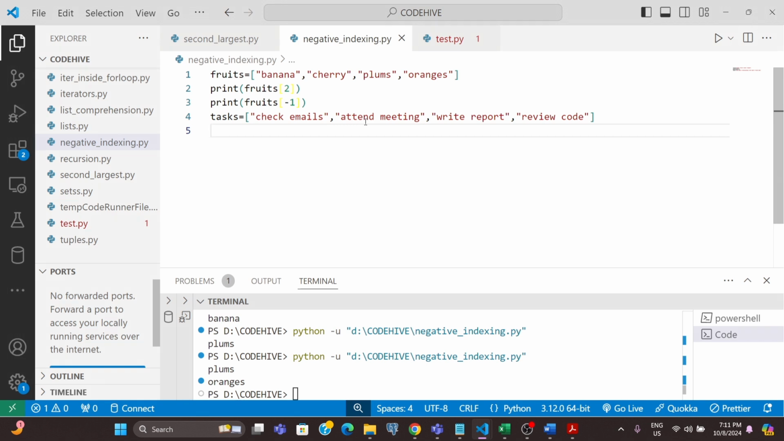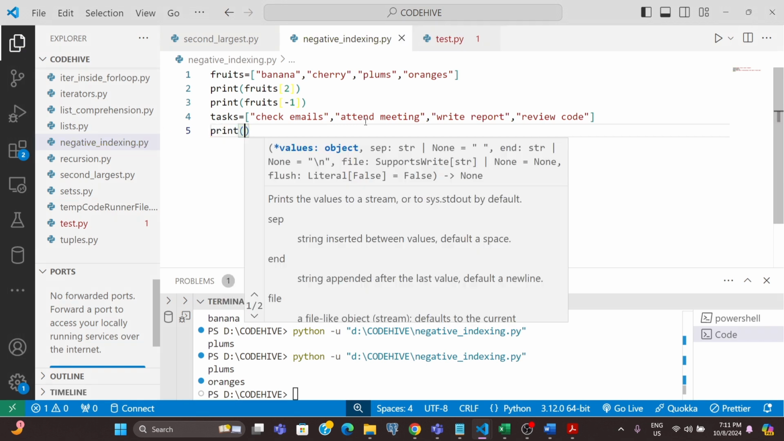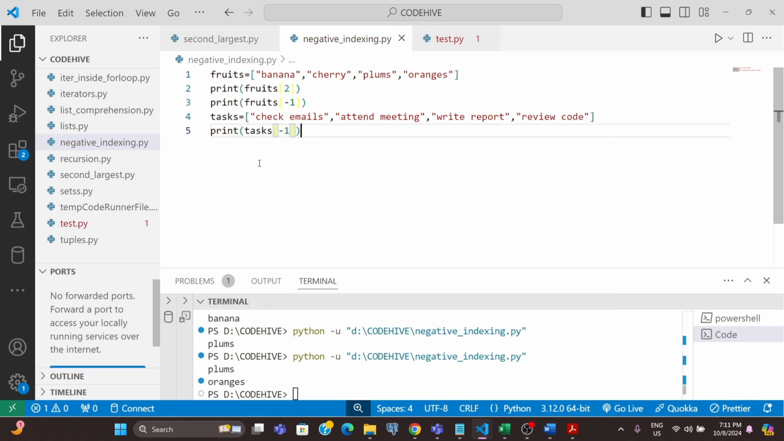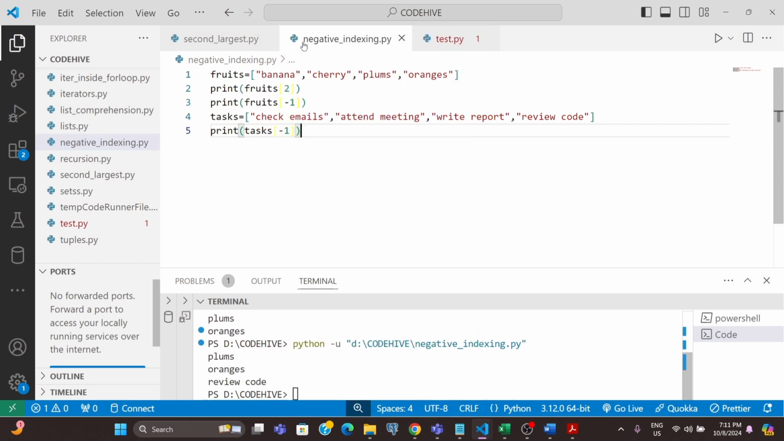So I want to know what my last task assigned for today is. Then I can simply check like this: print tasks of -1, right? I get the output: review code. Here we don't need to worry about the length of our list, or about reading or checking the indexes. That is very comfortable for us, right? With just -1, you get the last item. This is super helpful when you don't want to worry about how many items are in the list.